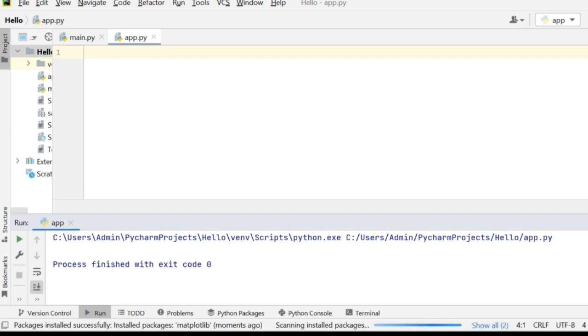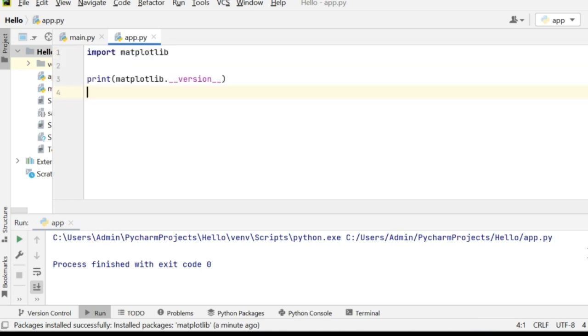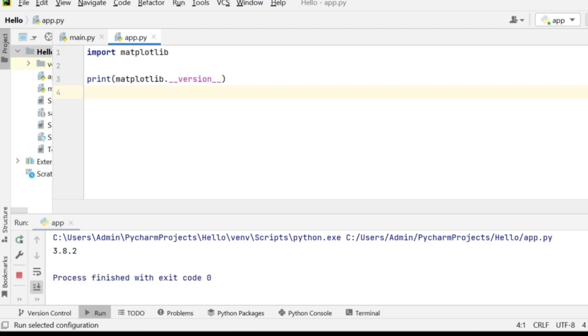Click on OK. Now I need to check if this matplotlib library got installed successfully or not. For this, I'll be giving a very basic print statement to check the version of matplotlib. When I execute this code, I can see the version displayed in the output window, which says that the matplotlib library got successfully installed.